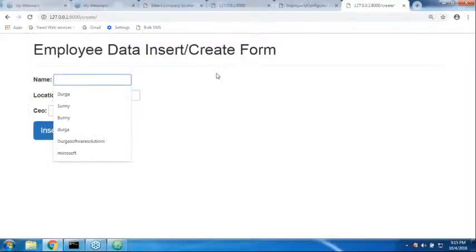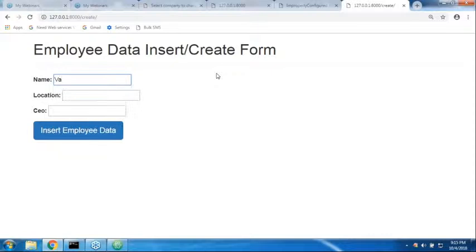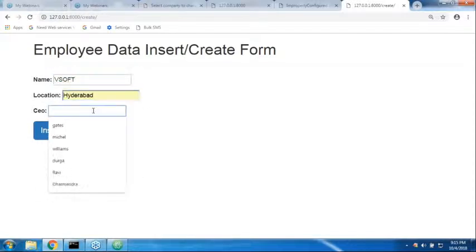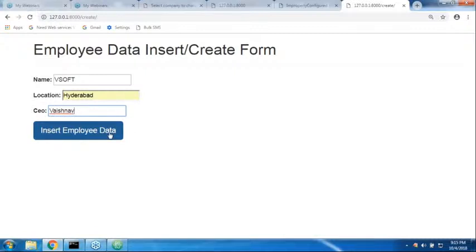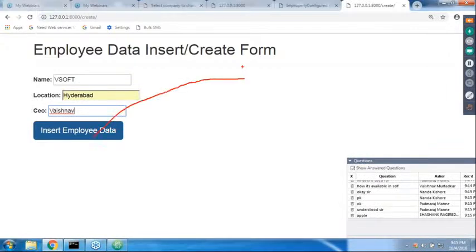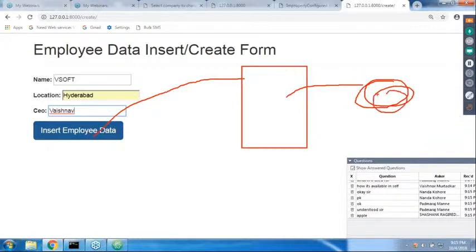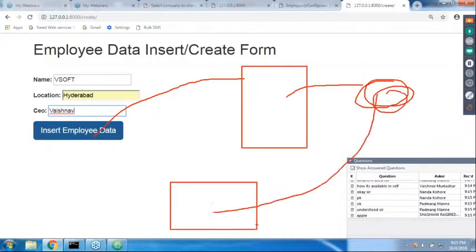Now I'm taking a new company, vsoft, location Hyderabad, with a CEO. Now insert the employee. The view function is going to add it, and after that the detail page is going to come. Now, please observe.